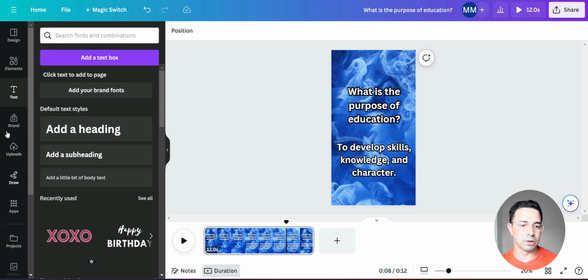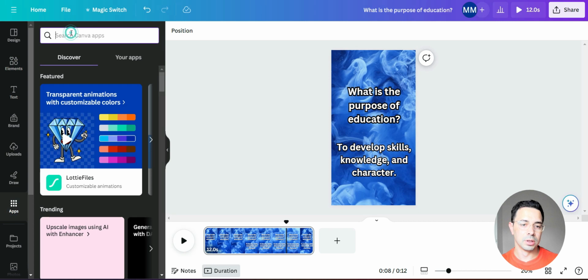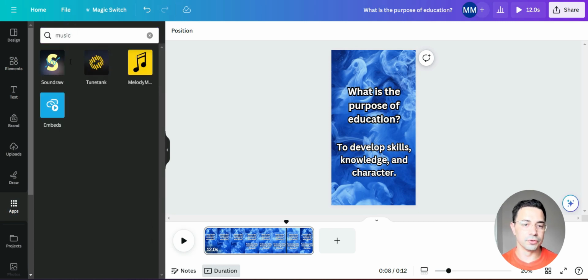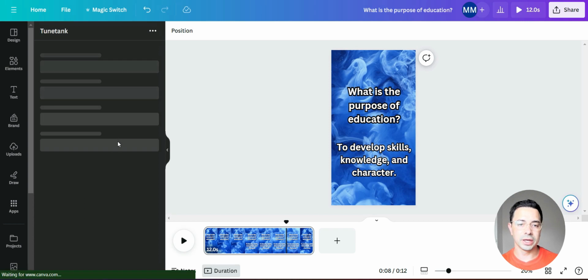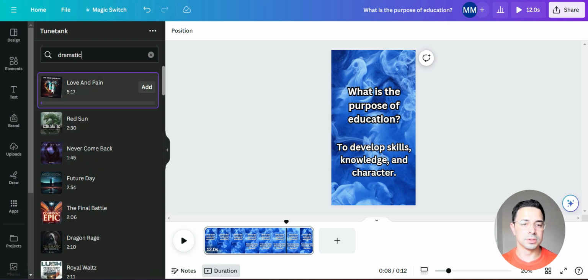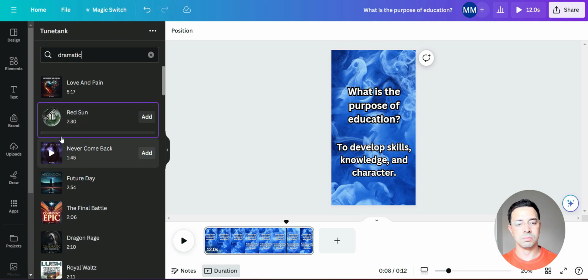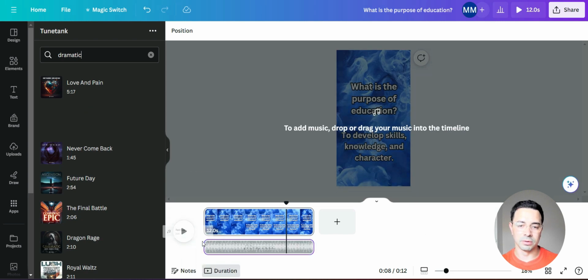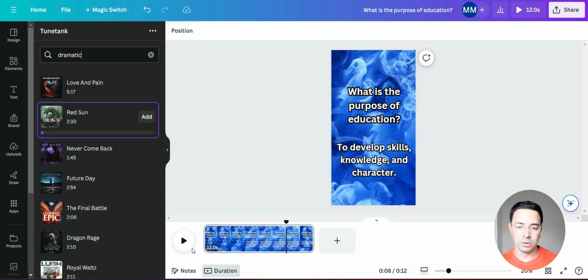What I want to do now is find some music for it. So if I head over to my apps over here, I'll search for music. I'm going to go over to Tune Tank. I want something dramatic. So let's have a listen. Not quite. You know what? I like that one. So I'm going to paste it in. It's going to align exactly with the rest of my scene.